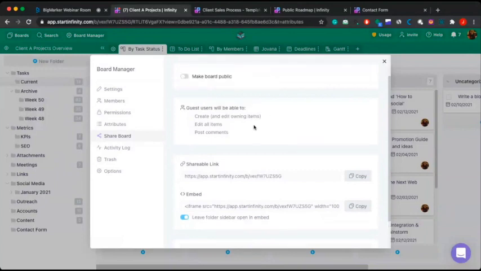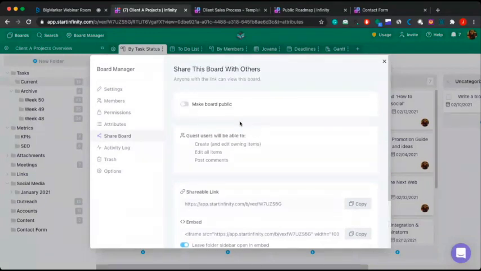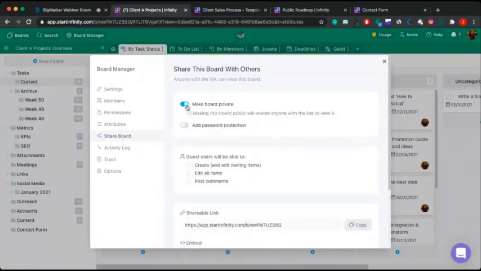Finally, we have the share board option. So here you'll be able to share a board, make it public. For example, let's say you want to share the contents of your board with a client and you don't want to invite them to join you as a team member, but you just want to show them this board. You can do it by making the board public. And you can even add password protection if you want to add another layer of security over here.